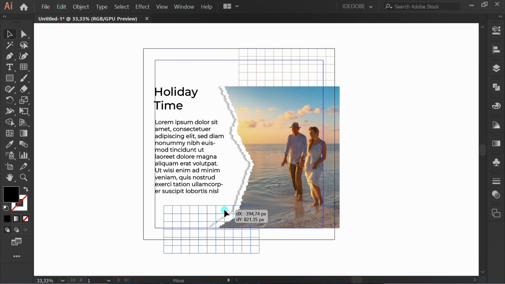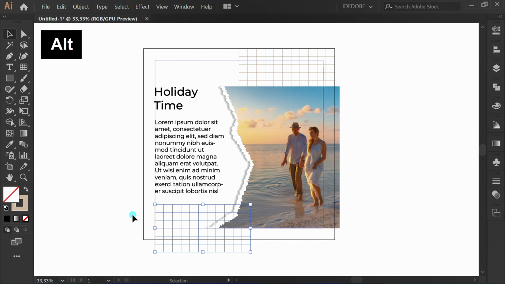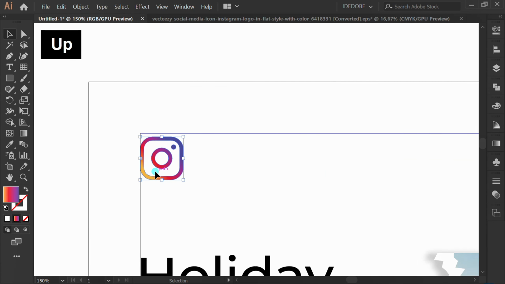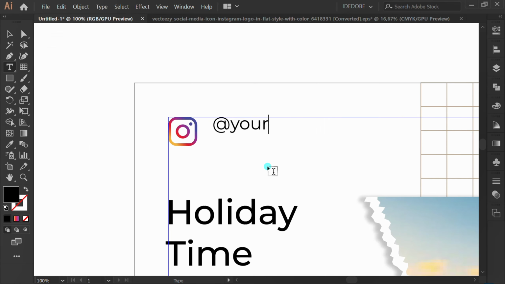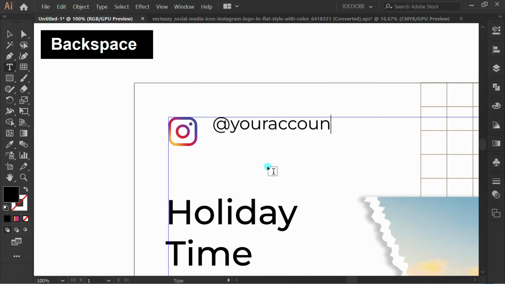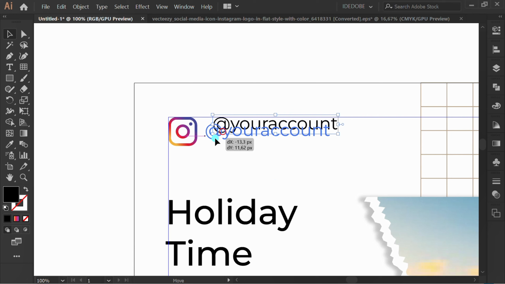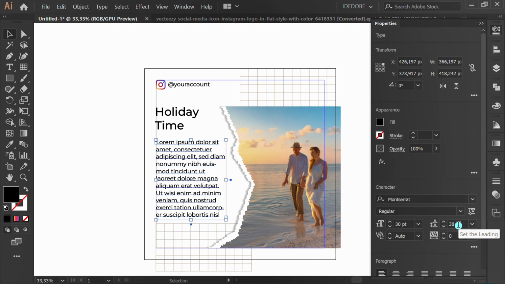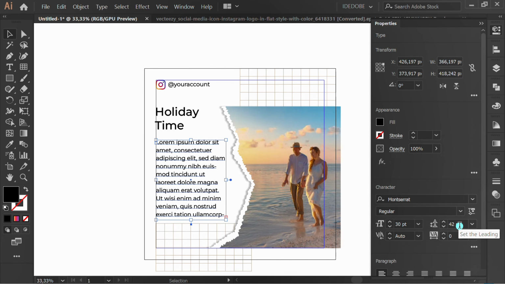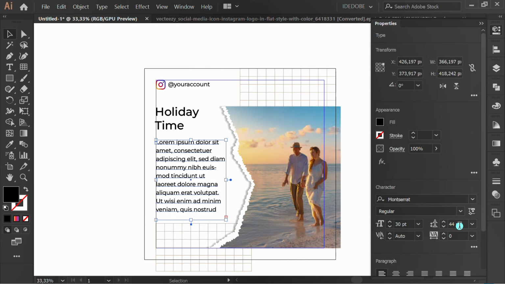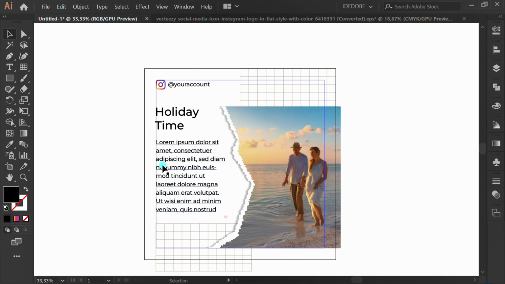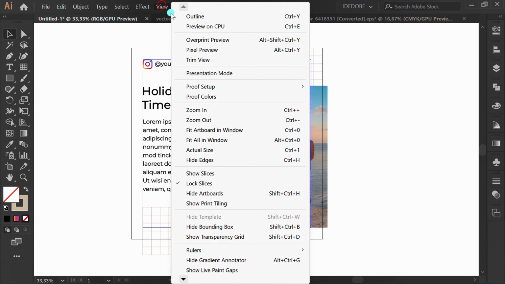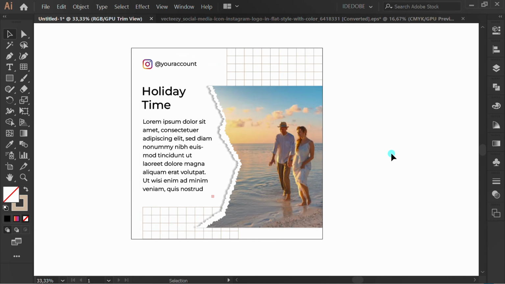Copy this. Add Instagram icon here. Set this space. Go to View and activate Trim View. Finish.